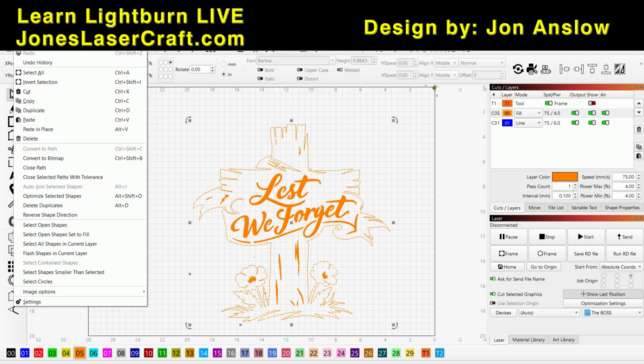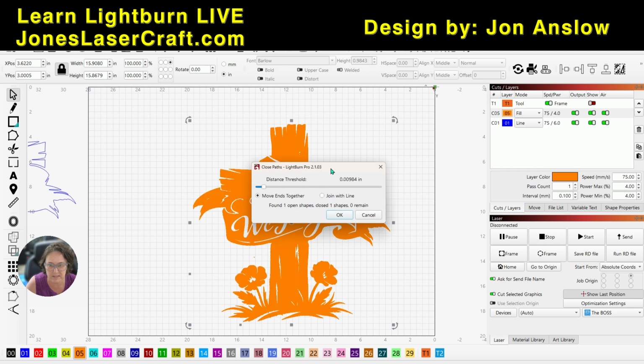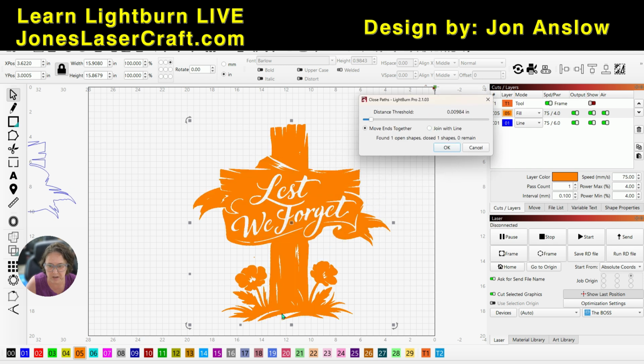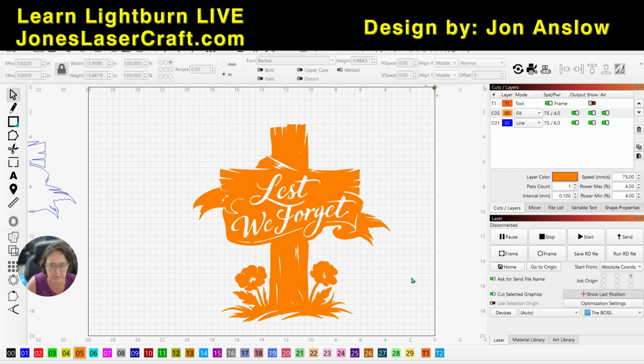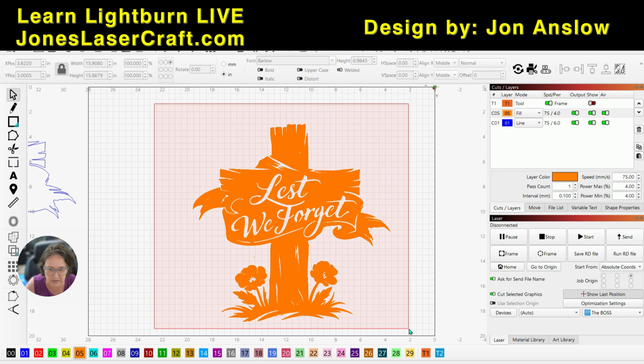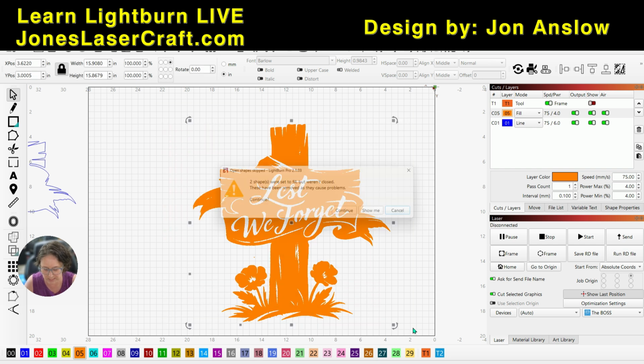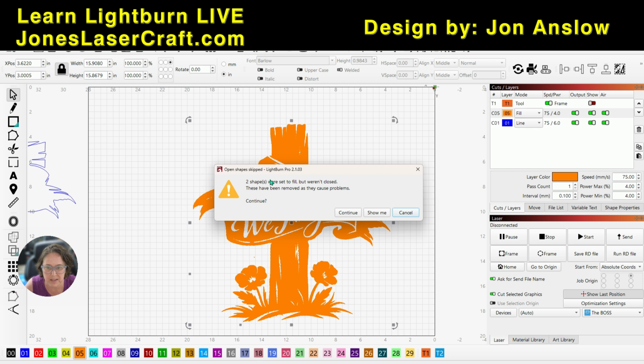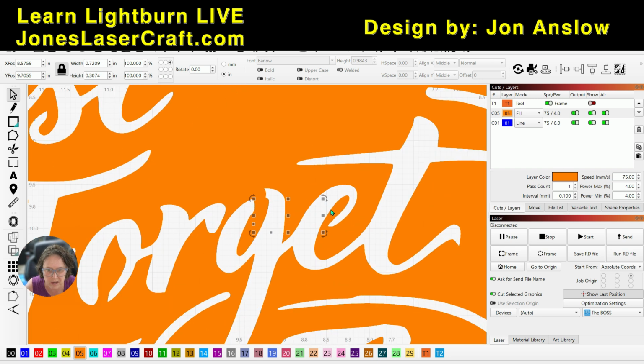Now, this guy here, again, he is not closed. So I'm going to go File, Edit, Close Path with Tolerance. Give it a little bit. It's going to find the nodes itself and close them. And bam, we've got our knockout. So if I hit Alt-P to preview, I always forget to select first. Alt-P. It's going to tell me 2 shapes were set to fill but weren't closed. I can say Show Me.